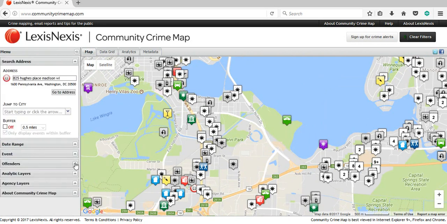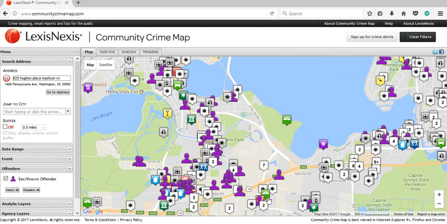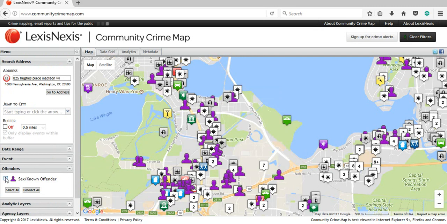Now let's go to the offenders tab, and I'm going to click on that. And all these purple people will show up. If you click on one of them, it gives you the person's information and where they live. Now I'm going to click that off.